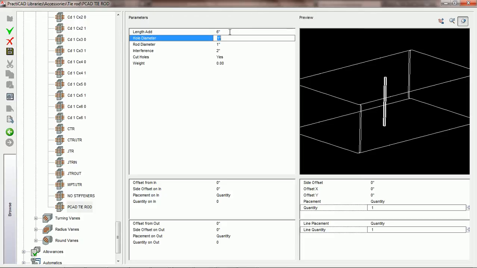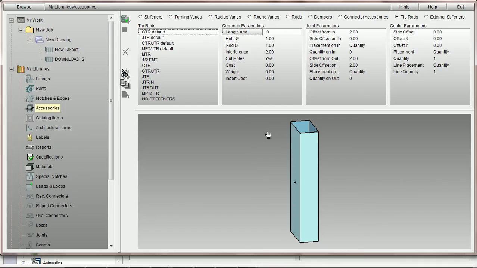We're going to represent this by going over to Practicum. Inside Practicum, you can see here we have the common parameters, and here's the length add parameter. If we were to put in the value 12 right here and hit enter, you can see that Practicum is sticking the tie rod out 12 inches from either side of the fitting. So length add will control that option. If you set it to 0, it's flush against the fitting. If you set it to any other number, whatever that number is, that is how far the tie rod on each end is sticking out of the fitting.